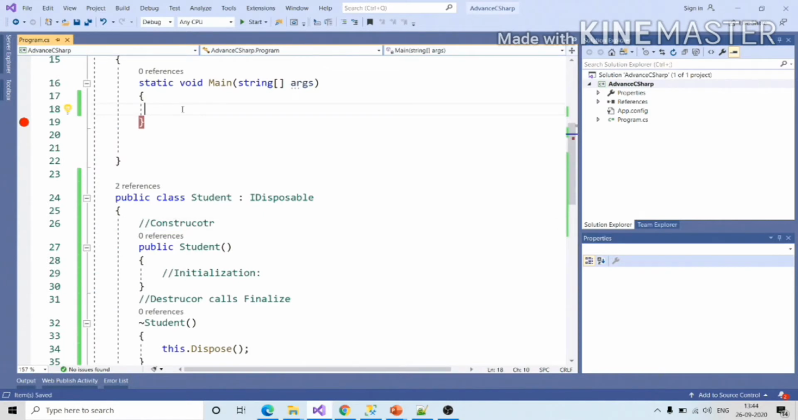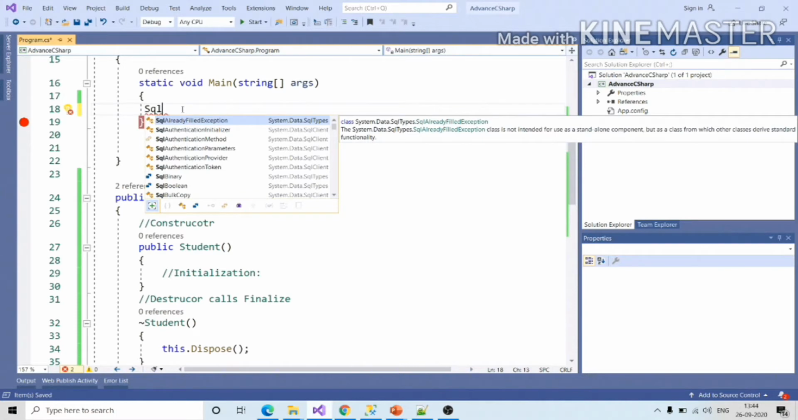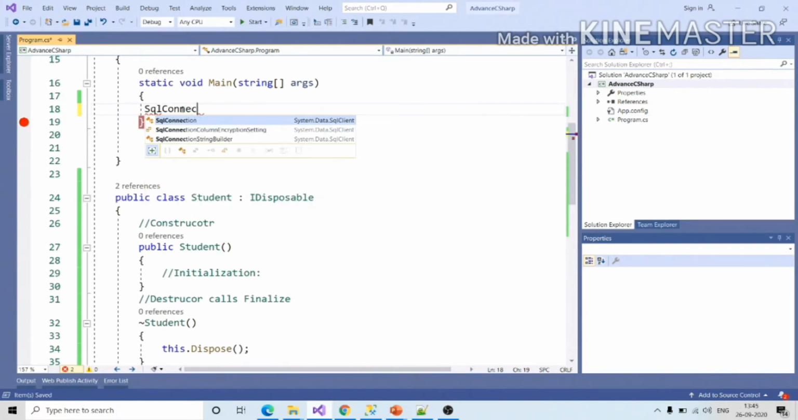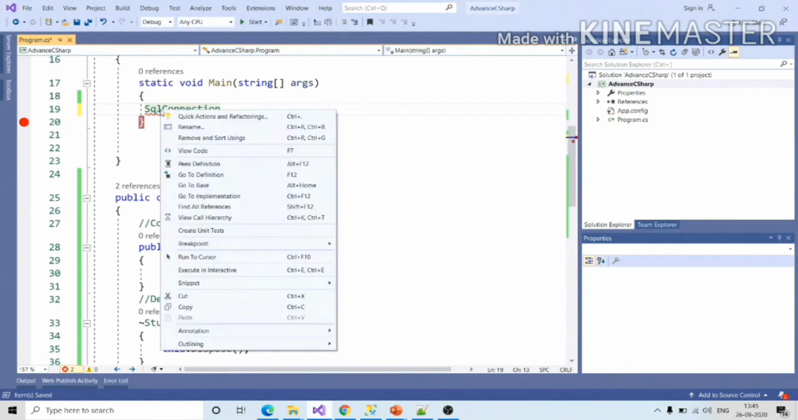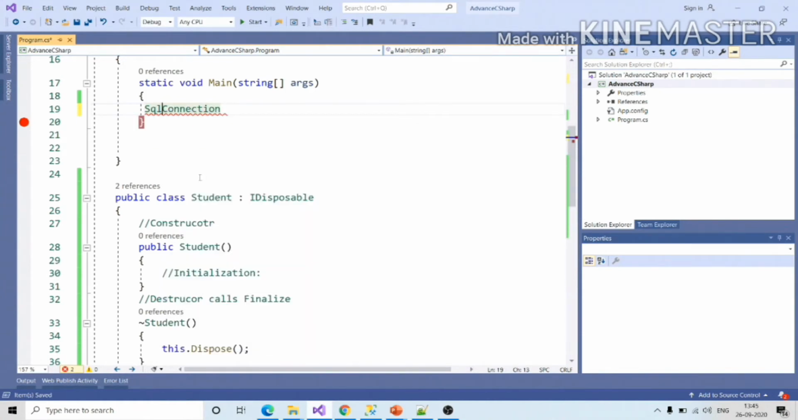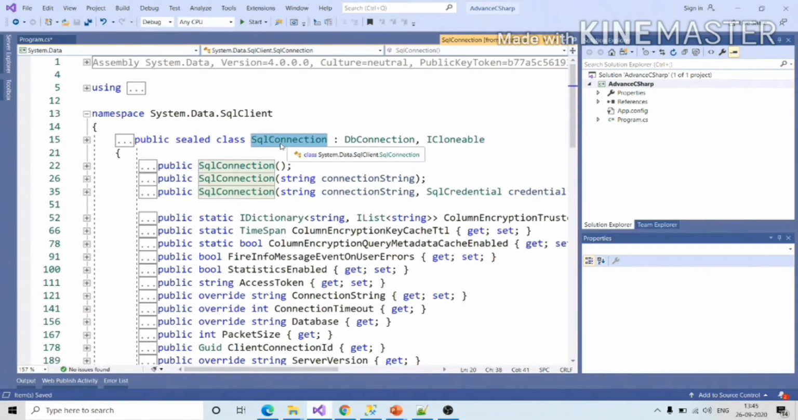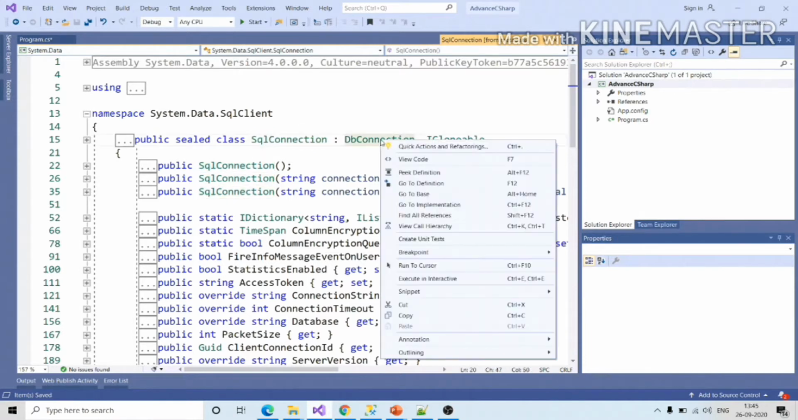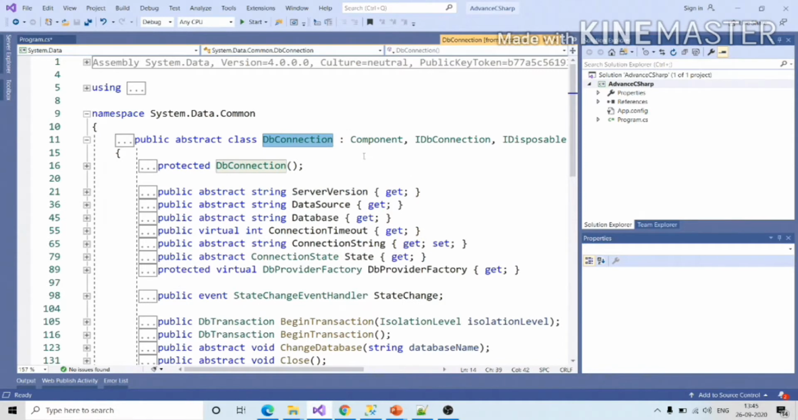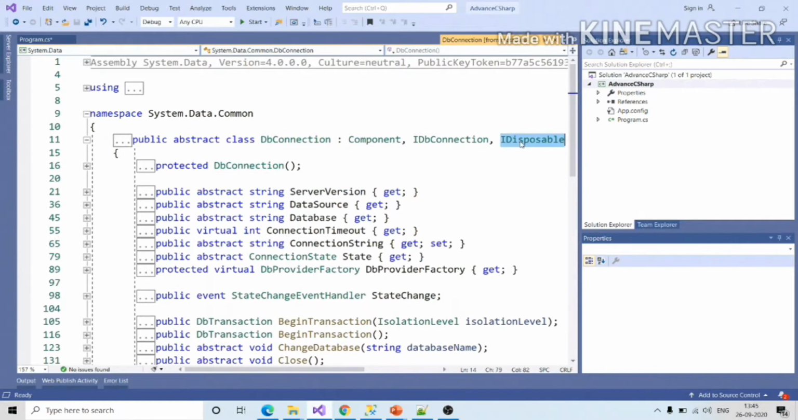There are a number of classes which implement IDisposable interface. In upcoming videos where we will be interacting with database, we will come across SqlConnection. If you click on this and say go to definition, SqlConnection class is sealed and it is implementing from DbConnection. Click on this and go to definition. This in turn is implementing the IDisposable interface, and IDisposable interface has Dispose method.